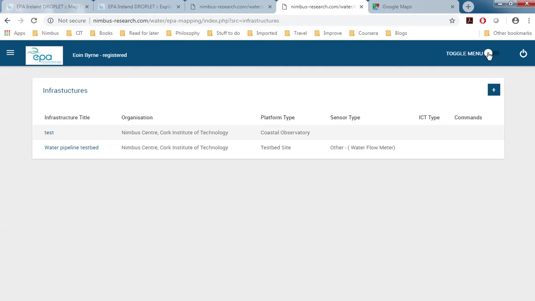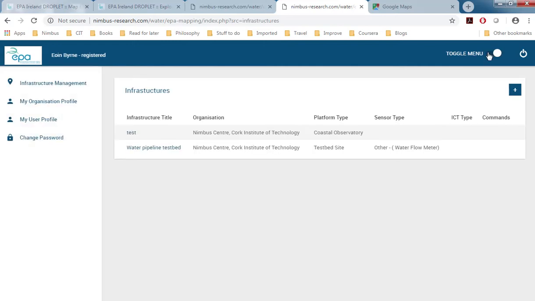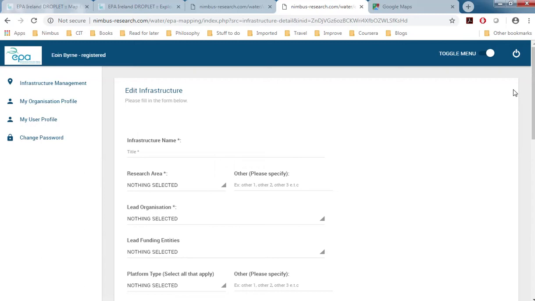The menu toggle button displays the menus of various web pages: infrastructure management, organization management, the user profile, and the change password. To upload your water research infrastructure, go to the infrastructure management page and click on the Add Infrastructure button at the top right-hand corner. This brings you to a web page form to complete information on your infrastructure.